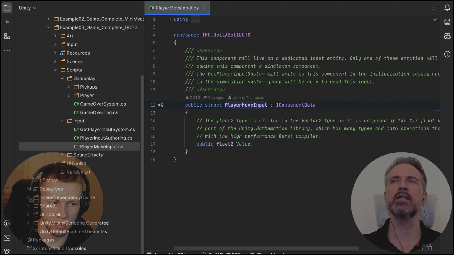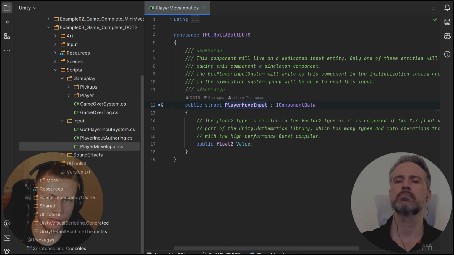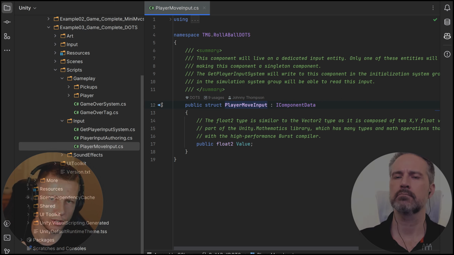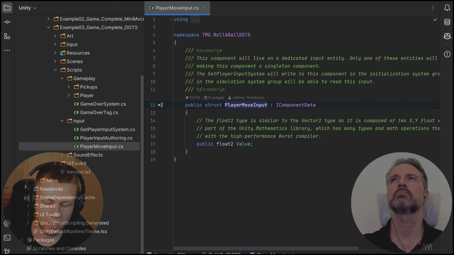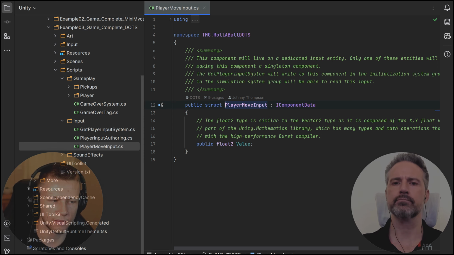What does it mean to be a non-managed type? So the thing with unmanaged types is they work well with the Burst compiler, just because we know basically how big this data component is. It doesn't have any references to other places in memory. We know the exact size of what that data component is. So that goes into some of the efficiencies of the job system and Burst compiler and all that.